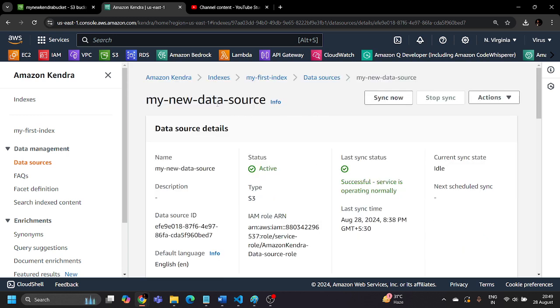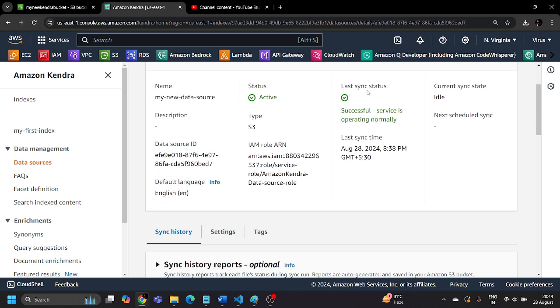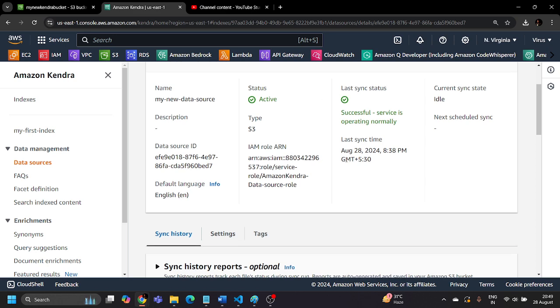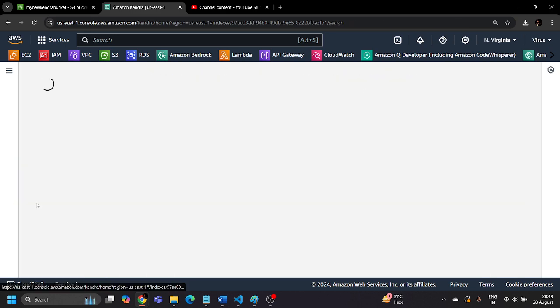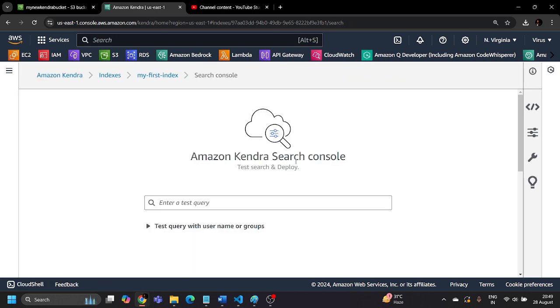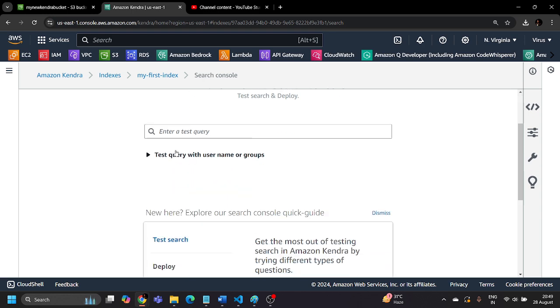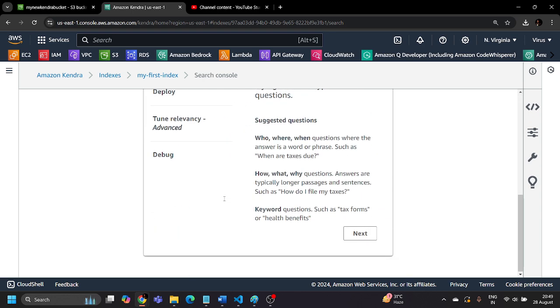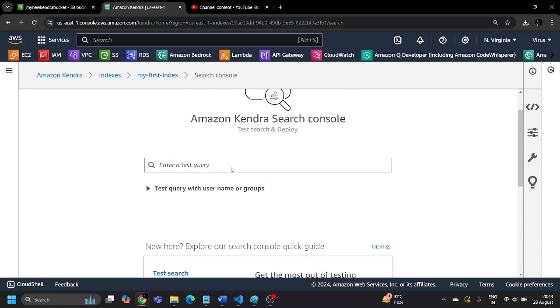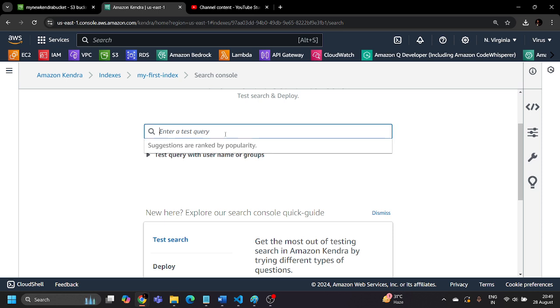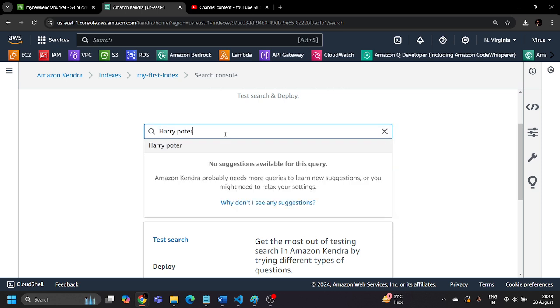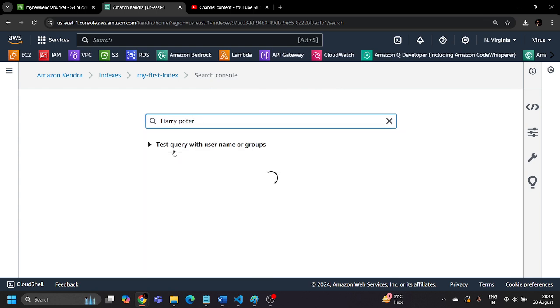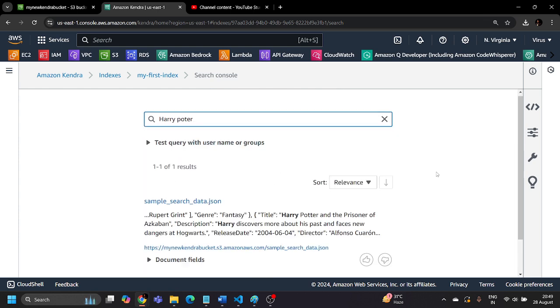Okay, so now the data source has been indexed and synced basically. You can see that the sync status is active. Now let's go to the search indexed content section. Here you can enter a test query from the document which you have provided, and it will give you the result. Let me just put maybe Harry Potter, and let's see if it gives the result.